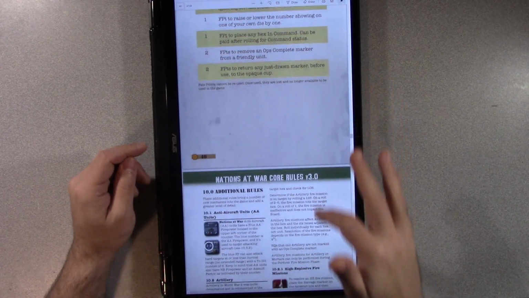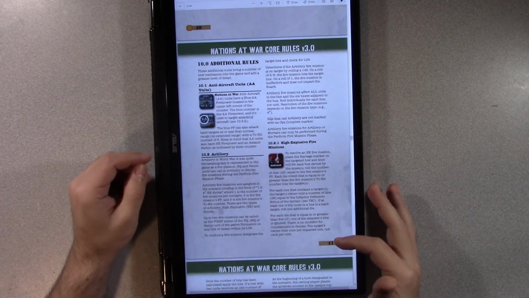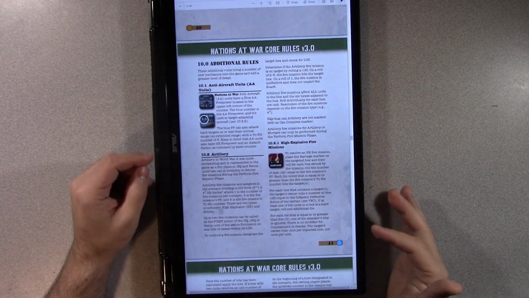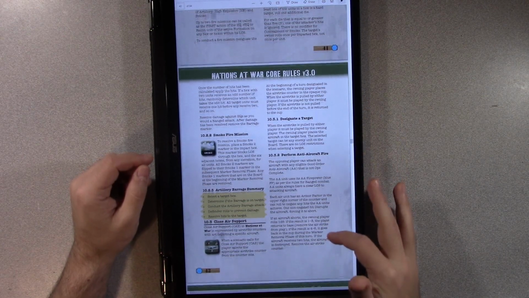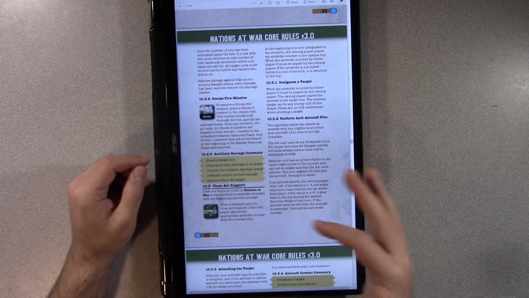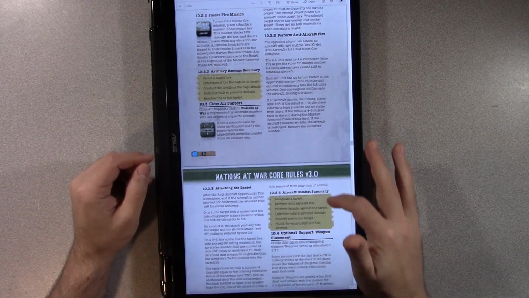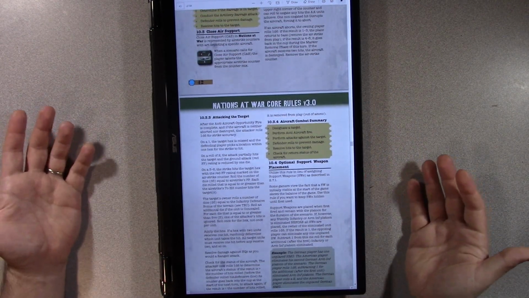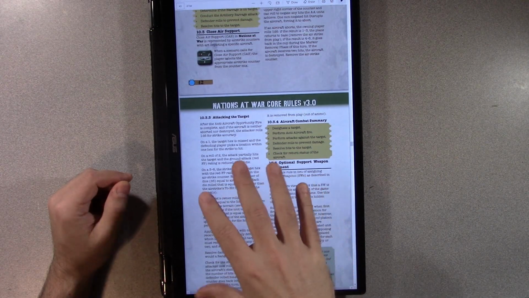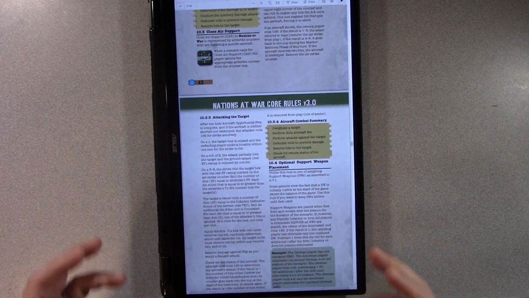Fate point table, additional rules, so anti-aircraft units, your artillery, high explosive fire, calling in your smoke fire missions, close air support, and again little summaries at the end. Which I mean is great, because once you read the rules and you have an idea what's going on, you don't have to sit in the rule book.